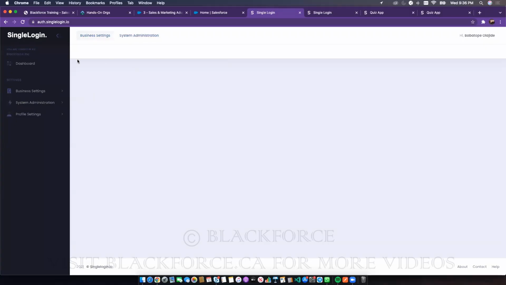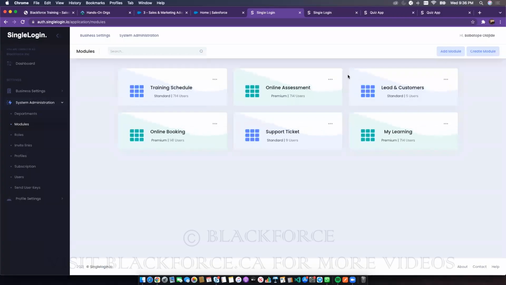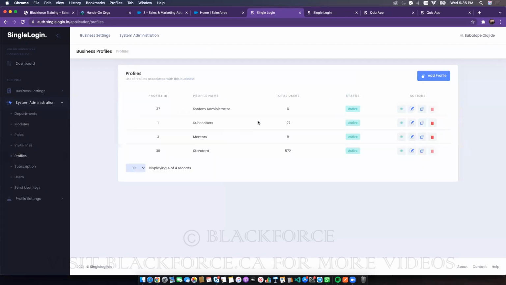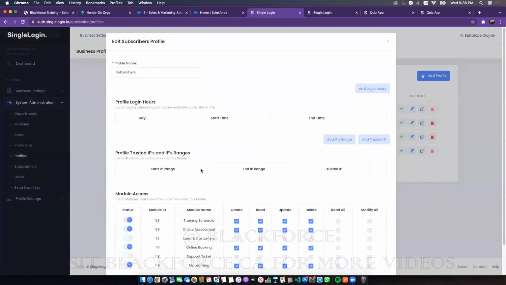So when you log into single login, did you see these modules? No, I didn't see them. You did not see any module yet? How did you get into the training schedule? I just used the single login. Then when I logged in, I could only see the training schedule. Okay, training schedule, online booking, then my learning. Let me just check.